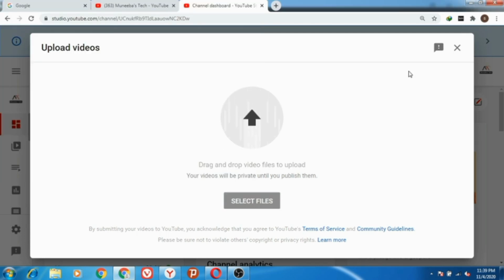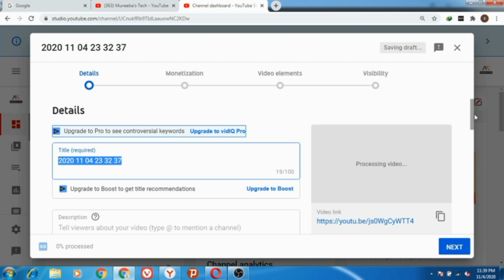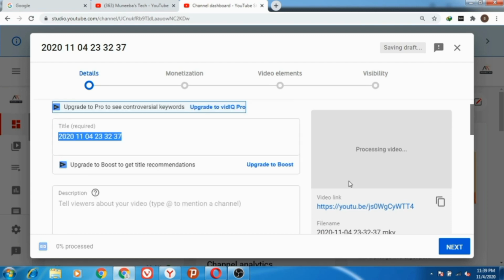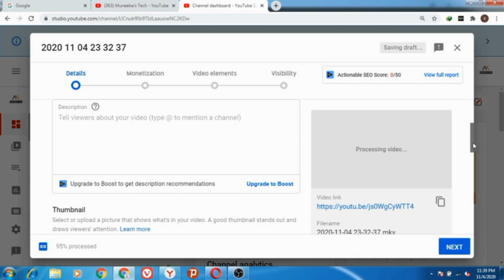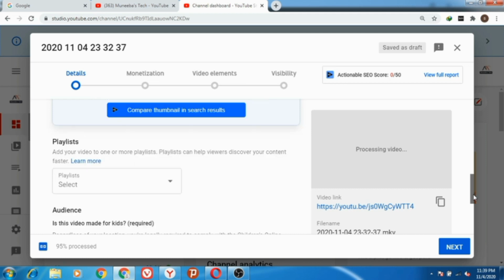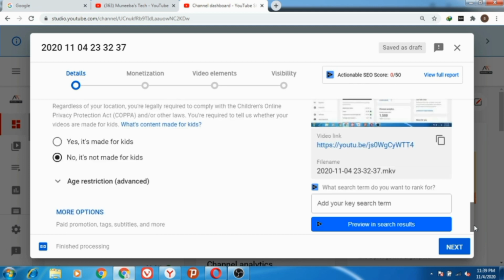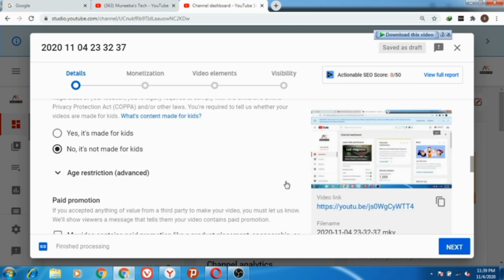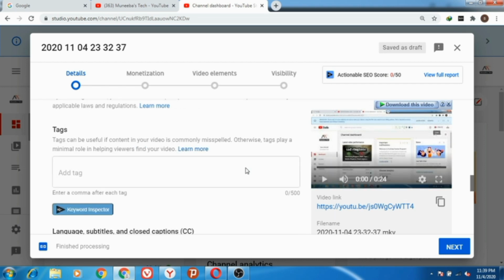After selecting a file to upload, you can close the upload screen at any point and your videos will be saved as draft. First, you will be asked to add a title to your video, which means you have to write the title. After that, you have to write the description of that video and then add a thumbnail. Also, you can add your video to any of your playlists, and you can also restrict your audience, and after that you can select more options and you can add the proper tags relevant to your video.